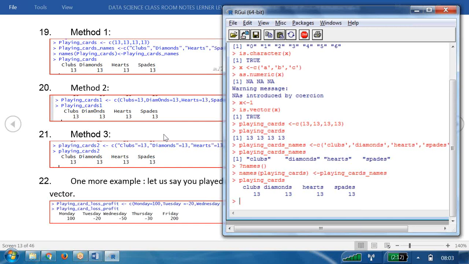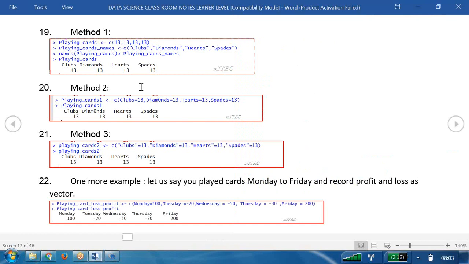Yes. Clubs 13, diamonds 13, hearts 13, spades 13, like that, so everyone can read it. Three methods are available to name the vector elements. The other method is, we can directly write c equal to clubs equal 13, diamonds equal 13, hearts equal 13, spades equal 13.